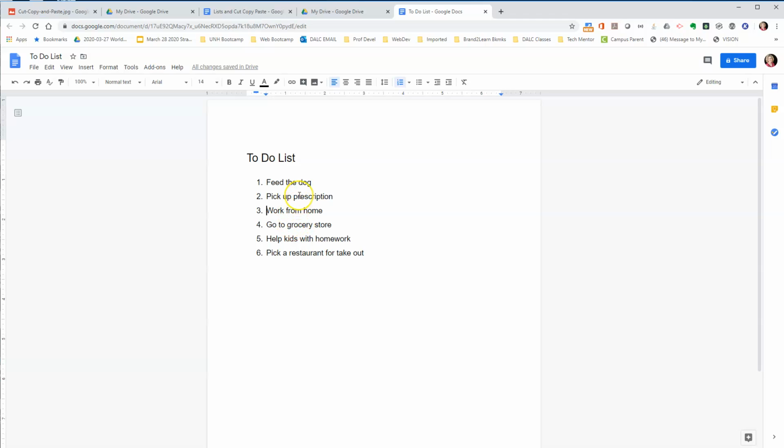So let's say that right after I pick up my prescription, I'm going to go to the grocery store. So I'm going to go to the grocery store up. Again, click and drag to select. Go to edit and choose cut. Click where I want it to go. So I want it to be the 3rd item on my list. So I'll click just before the W in work from home. Go to edit and choose paste. And now go to the grocery store is the 3rd item.